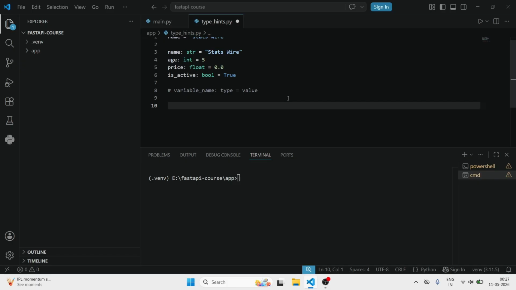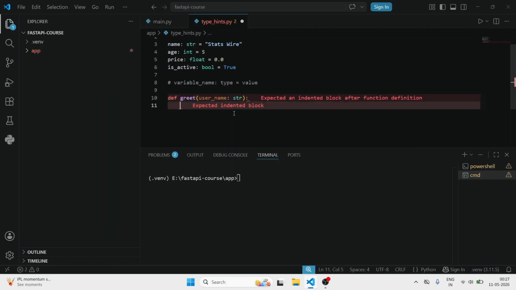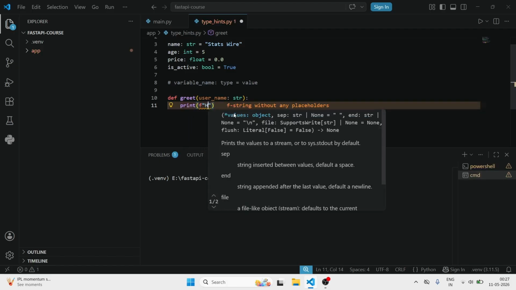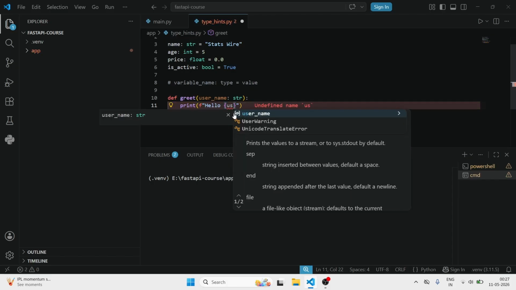Now the second one is function parameter type hints. I'll create a simple function here. Let's say def greet, and then we will use type hints here. This function takes a variable username, and then we will define the type, that is going to be string, and then this will just print an f-string, hello, and then the variable username.